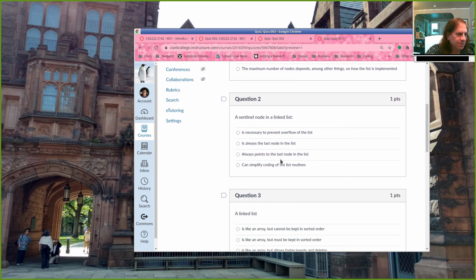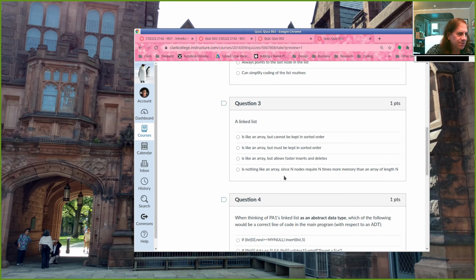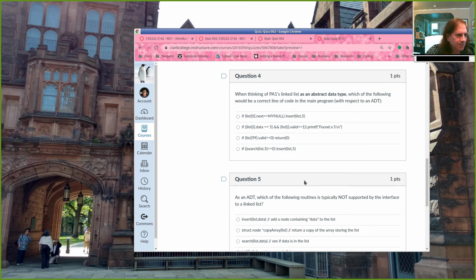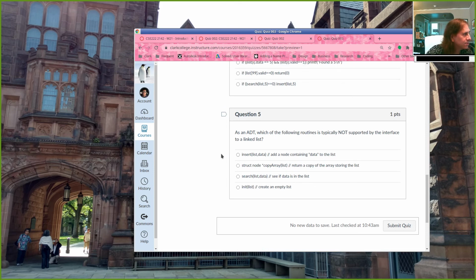A sentinel node in a linked list is one of these. A linked list is like an array, is like an array, is like an array, is nothing like an array. Thinking about PA1, abstract data types, as an abstract data type, which is not supported.